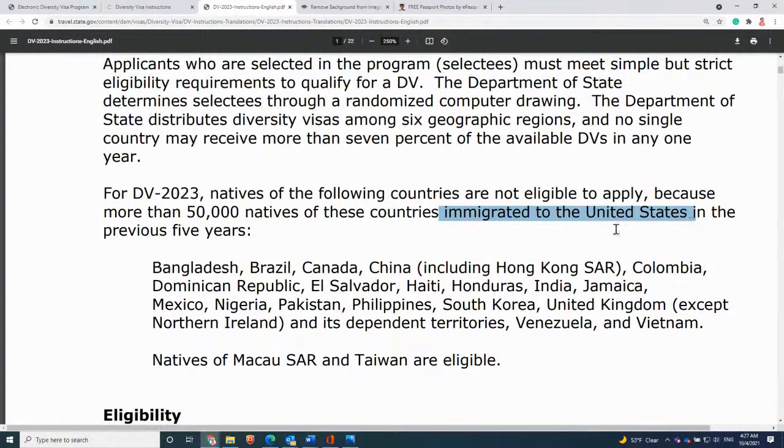If a country has over 50,000 natives from that particular country in the previous 5 years who have been given a green card by family and a green card by employment, that country is going to be removed from participation in the diversity visa lottery.